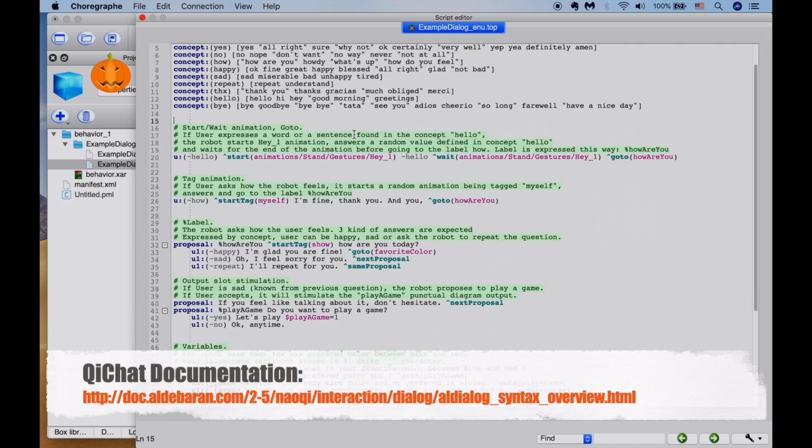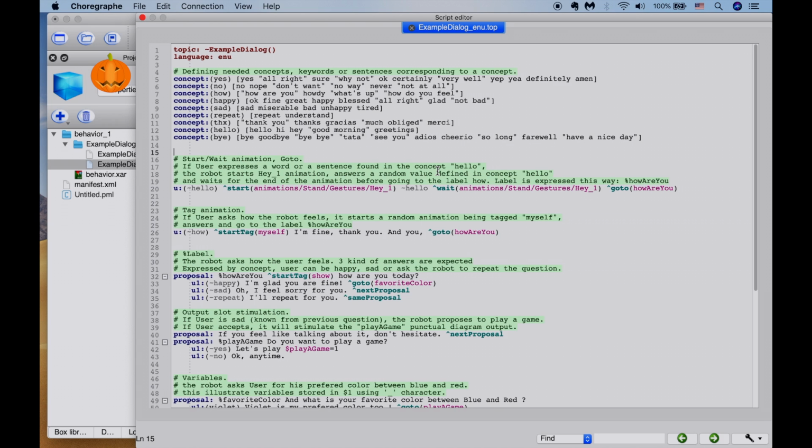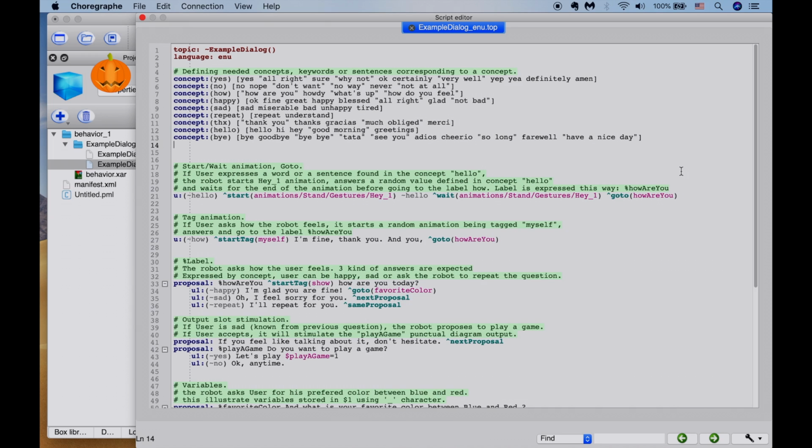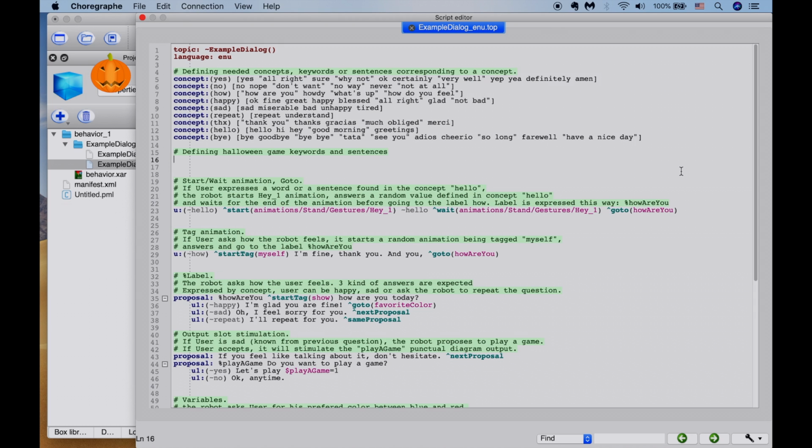Next step, let's start to create concepts or phrases for our Halloween game. I'll use the pound sign to make a comment: this is defining Halloween game keywords and sentences. It means underneath this comment we're going to define a series of concepts. So, the first concept.